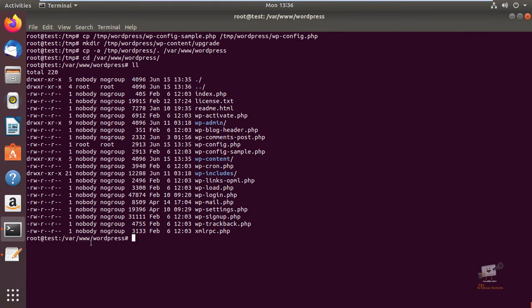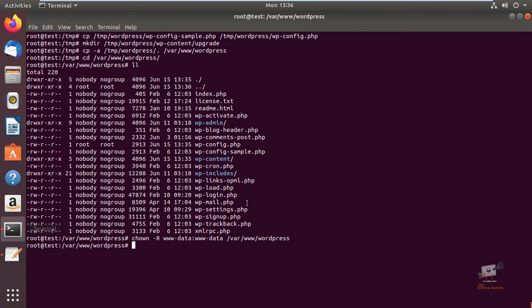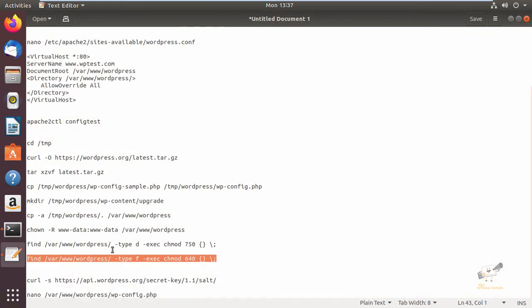Now we can see how to set the permissions and ownership for the WordPress directory. We can change the ownership to www-data for the user and group. Now the ownership is set. Next we can set the permissions for the files and directories in the WordPress directory. This will set the required permissions to the directories. Next we can set permissions for the files using this command. Now the permissions are set for the files.